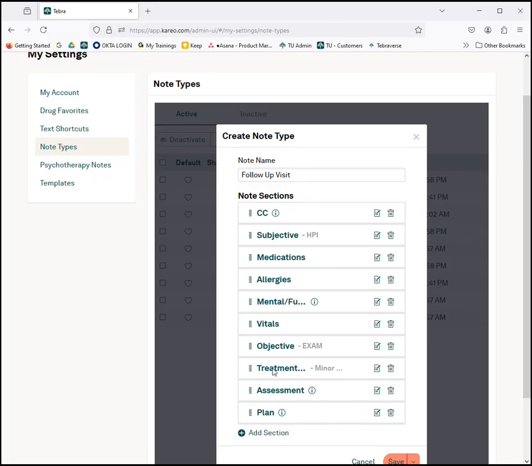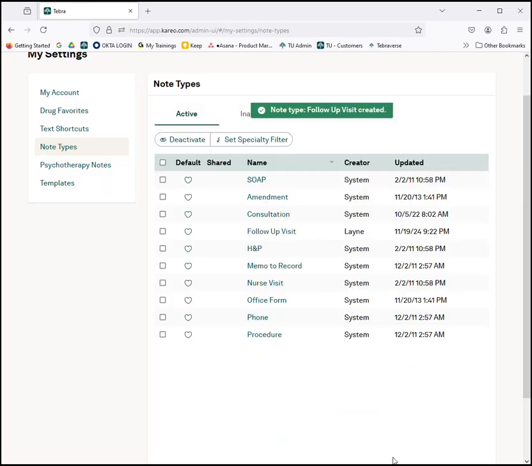Now, this treatment suggestions is originally from the minor procedure section, and that plays a huge part when we're actually creating templates. So just keep that in mind, okay? So I now have my new note type and I have these treatment sections, and I'm going to say save. Now, once I save a new note type, this follow-up visit, notice that it says my creator is Lane, the test provider that I am logged in as. And so Lane is currently the only one that has access to this. See, this little shared button doesn't have anything in that column.